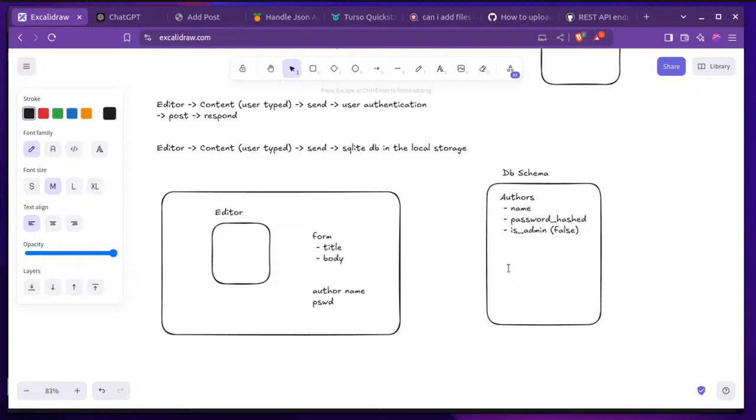Both of them are valid. It depends on the scale that we are using it, because if there are thousands and thousands of posts... you know what? There will never be thousands of posts. So let's stick to a singular post table, and this will have title, of course. By default it's SQLite, so it's not a problem.